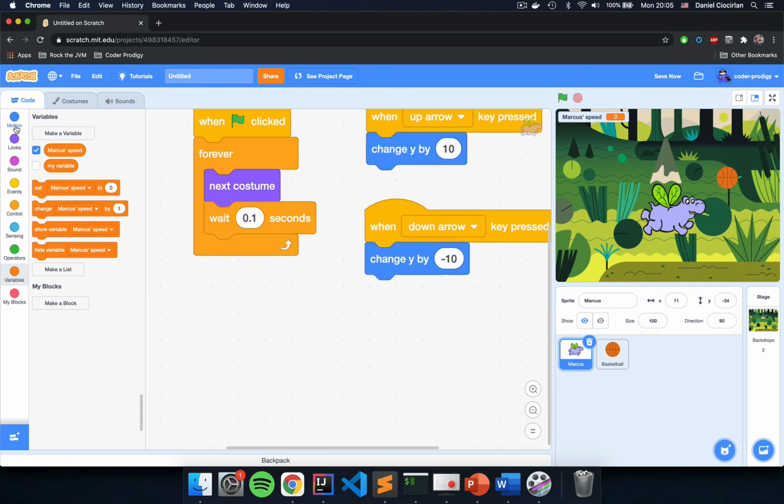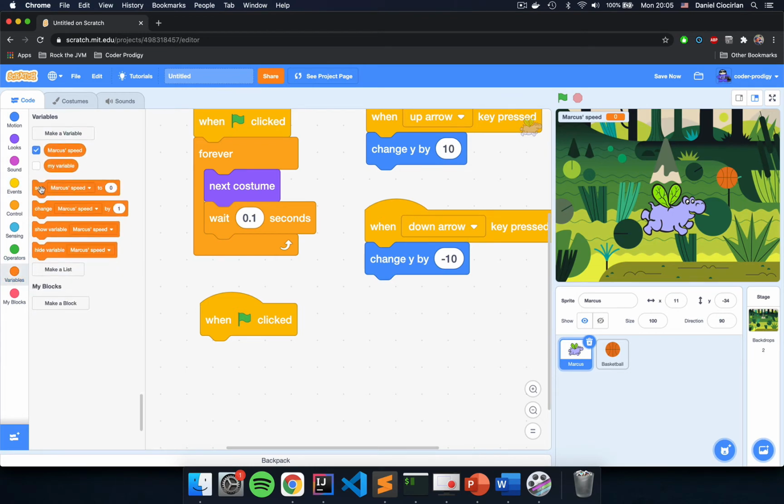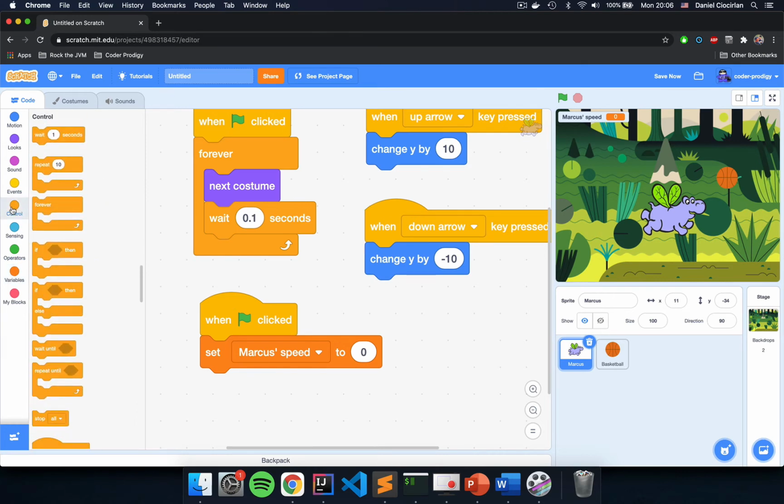So here's what I'm going to do. Let's say that I'm going to add a new script. So I'm going to go to the yellow events section, and I'm going to drag when flag clicked. And I'm going to go to the variable section, and at the beginning, I'm going to set Marcus's speed to the value 0. So Marcus will stay in his place. And then in a forever loop, I'm going to go to the light orange control section, and I'm going to bring in the forever loop here.